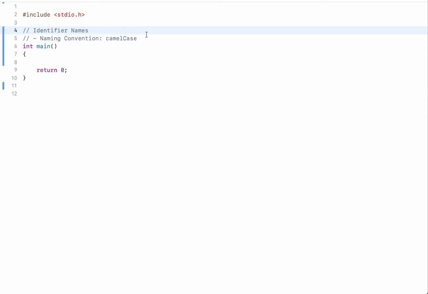Hi guys, in this video I cover identifier names. In particular, I cover the camelCase naming convention. A naming convention is a set of rules how to name your variables, your functions, or your custom data types.